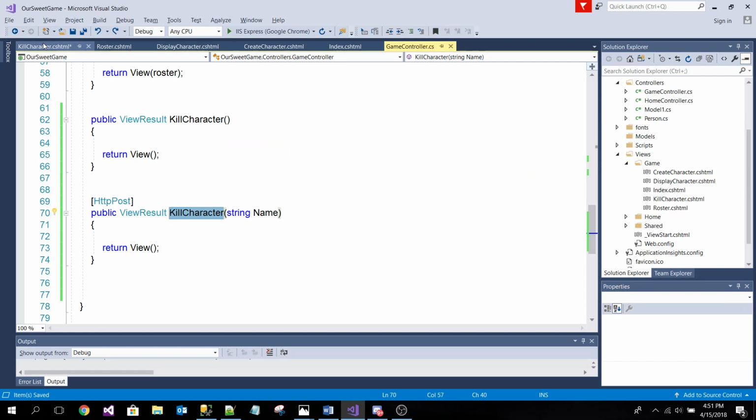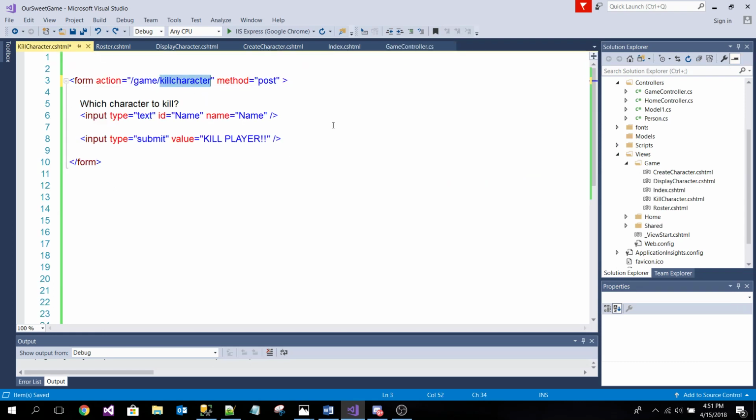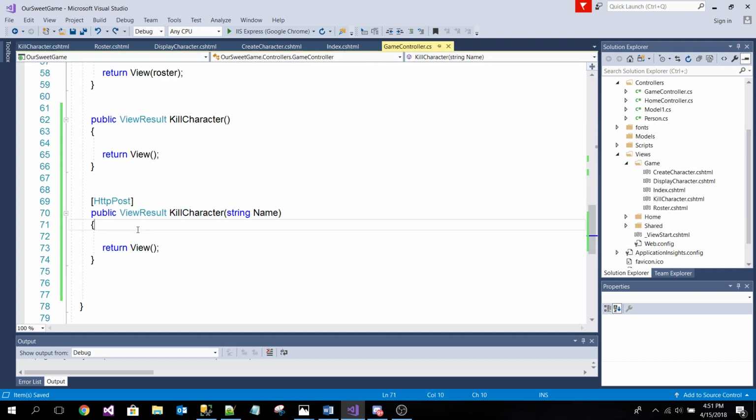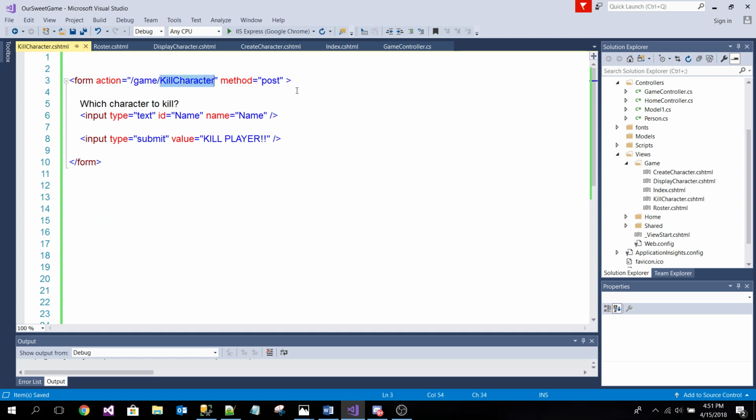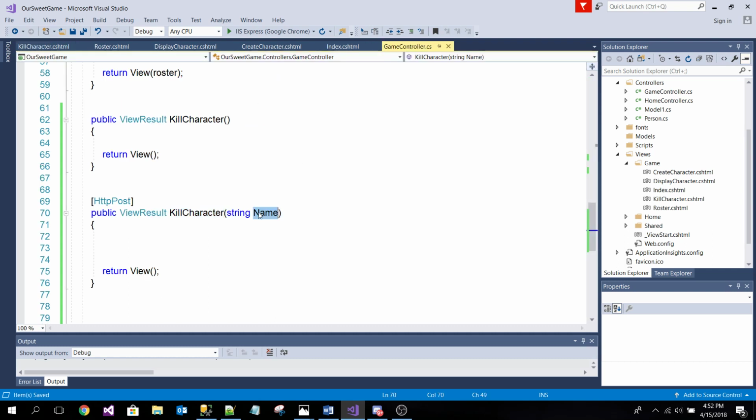All right. It actually doesn't matter the casing. So this makes sense. We have a form. We're gonna submit to kill character, because that's what we are doing in the kill character form. And this is the name that it's expecting. The variable that we're gonna pass over is called name, and we're gonna process it. We're gonna put it here, and then we're gonna do stuff with it.